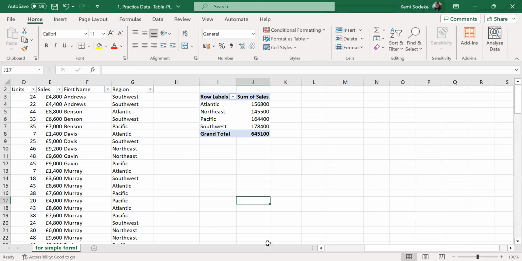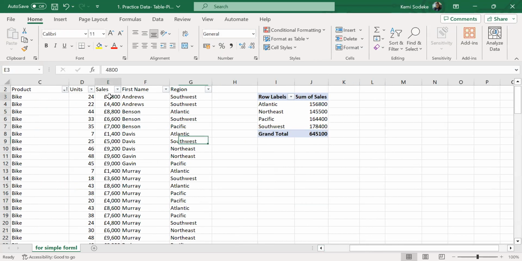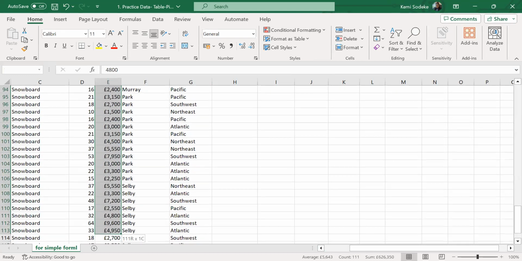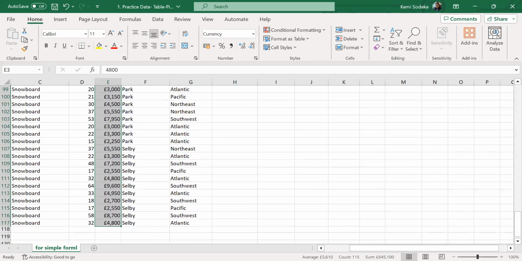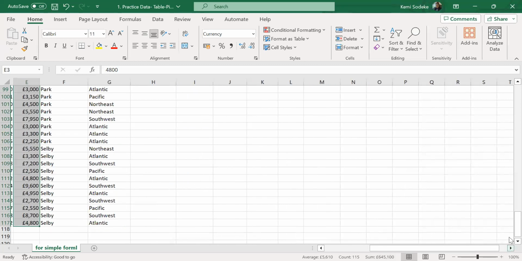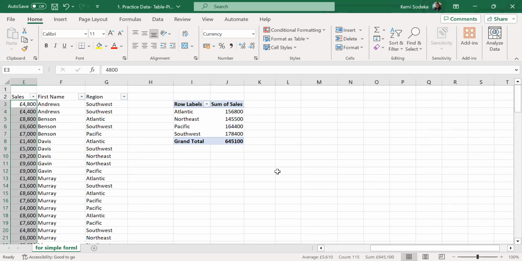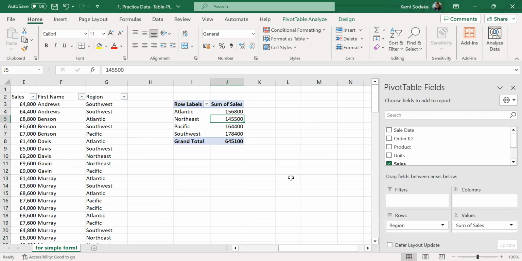Let's see if it matches our table. If I look at our table and select the sales all the way down, if you look at my sum box just below, you'll see that it's 645,100. So that shows that I've selected my full data for this pivot. And it's always good to check because sometimes you might think that you've selected the new data and you haven't. So it's good to spot check and just make sure that what you have on your pivot is what you expect to have.